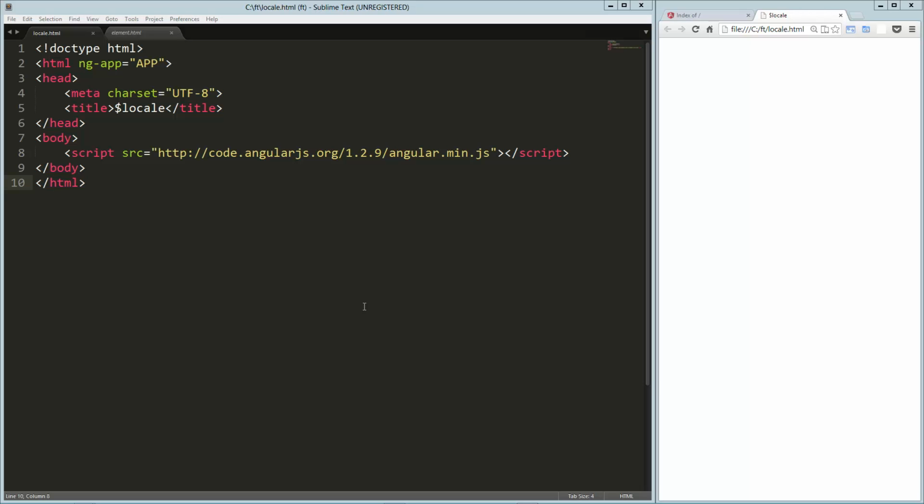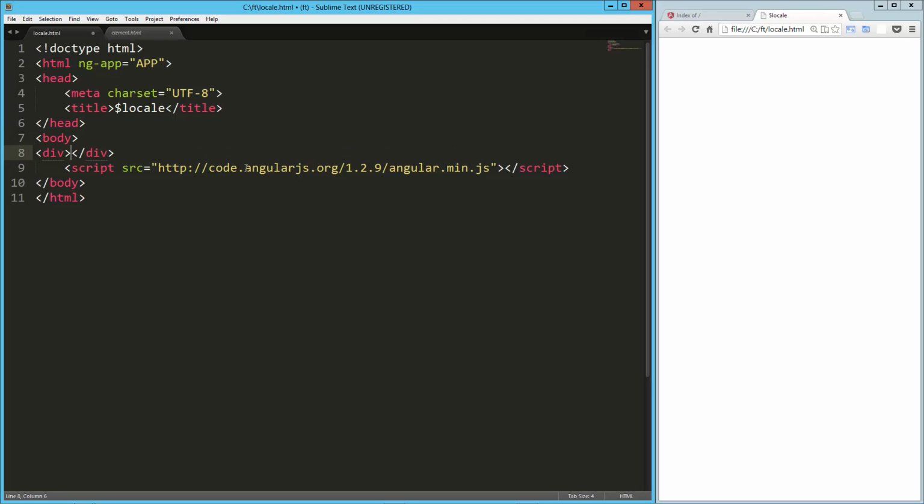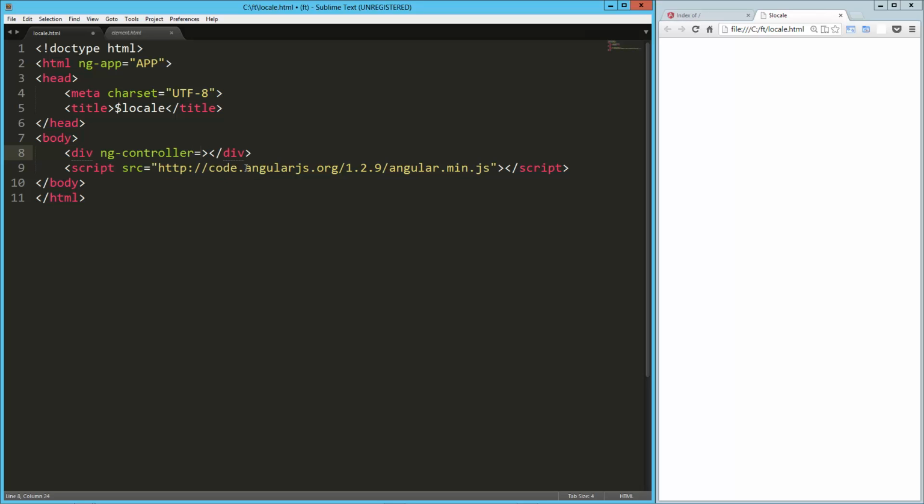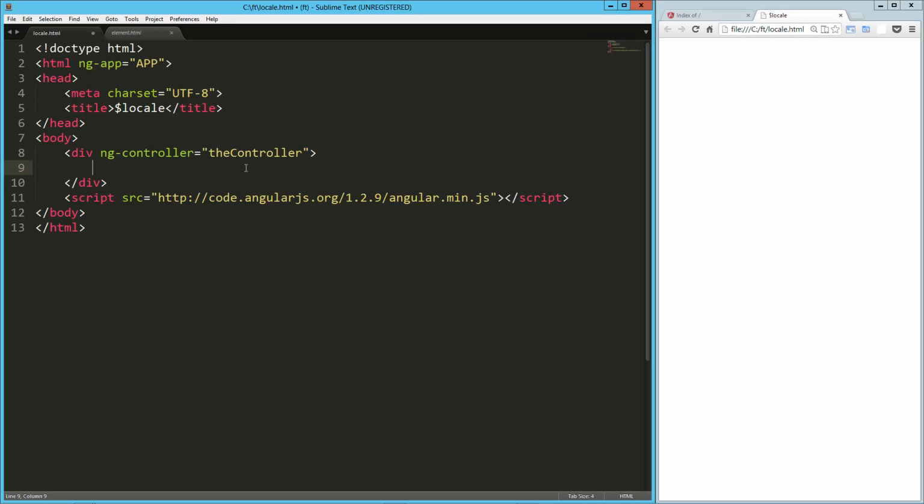Hey guys, today we're going to talk about localization in AngularJS. So on the left here, I've got an application wired up with ng-app. I've got Angular on the page. I'm going to set up a quick controller here. So ng-controller equals the controller. And then I'm just going to have a couple things that we're going to output.